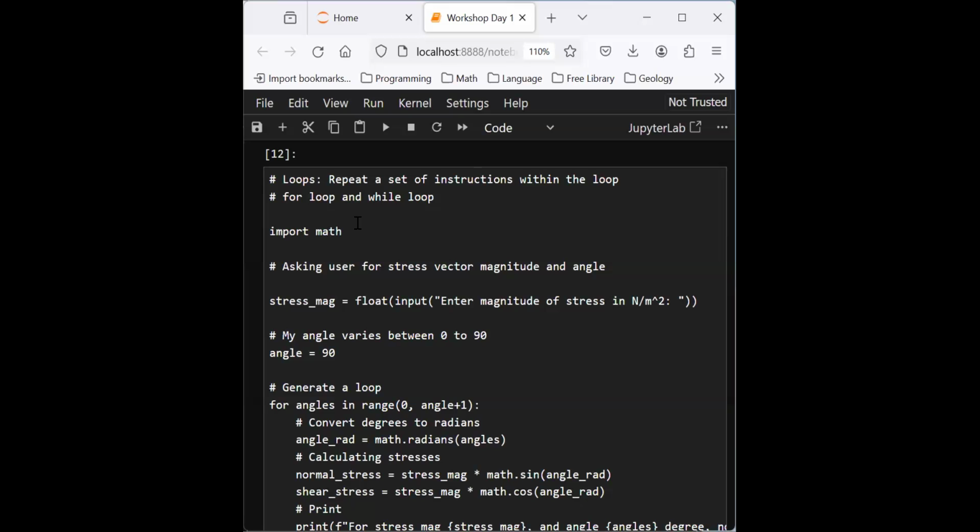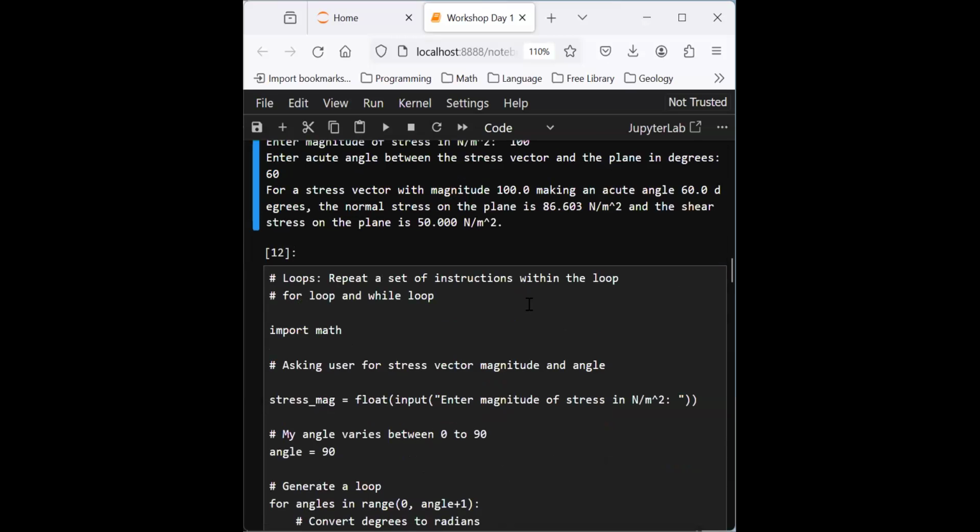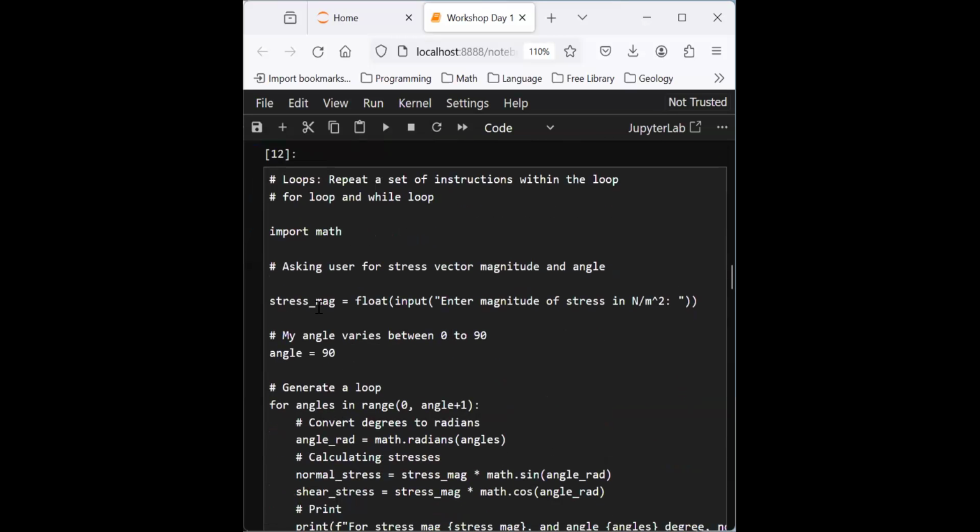Although the for loop is much shorter, crisper, and faster, there are times where you have to use the while loop because you are checking whether a certain condition has been met. So I am going to show you the for loop example only because I don't need to do everything. It's the same program. Essentially, what I'm trying to show you is I have the stress magnitude, and I want to show what the shear stress and normal stress are on each plane.